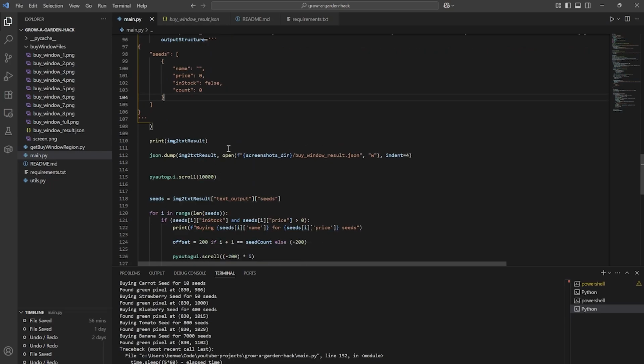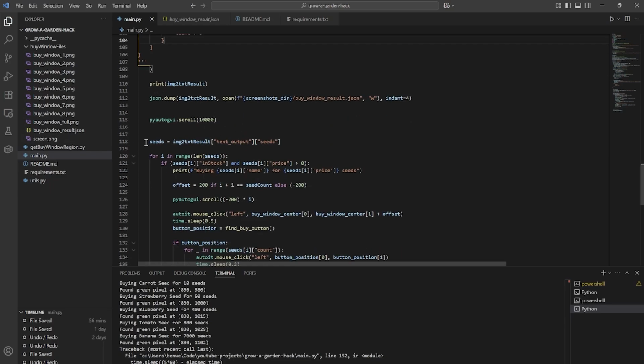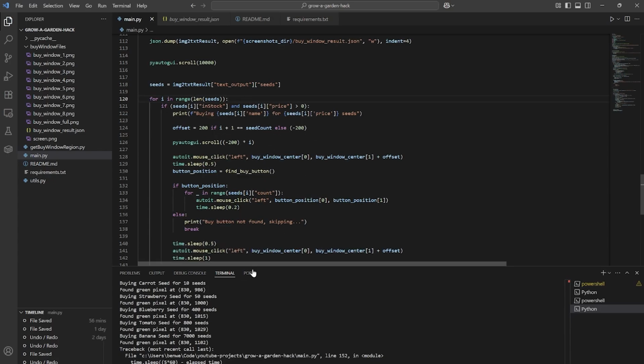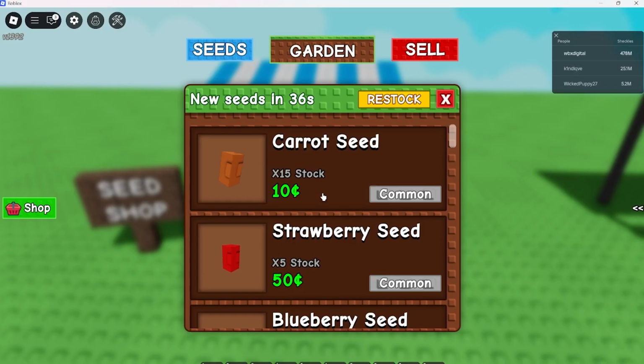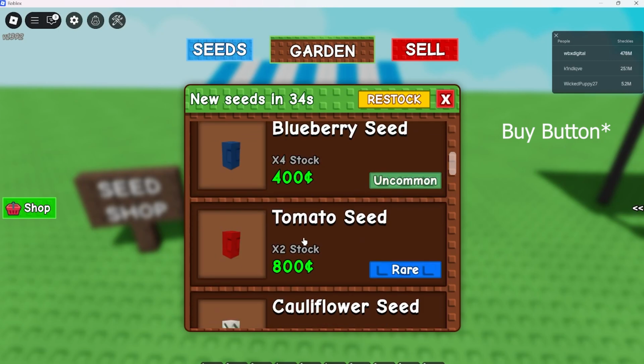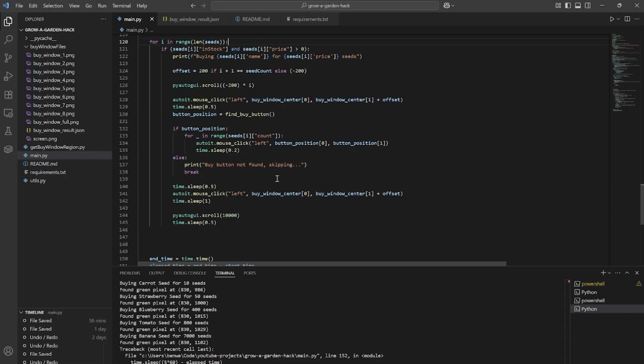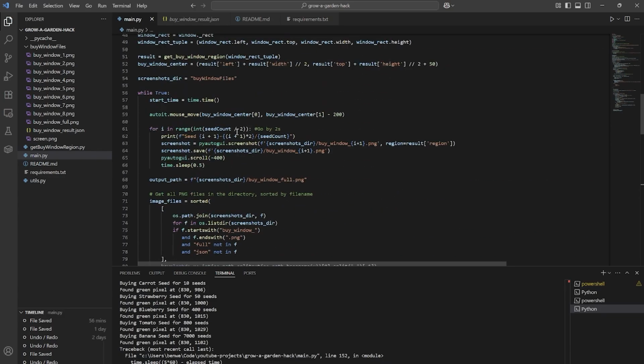Once we've got that, we'll go through this loop. This loop is where we buy all the seeds, where we click it and find the buy window. We'll do that all in this function here. That's basically how the whole thing works.